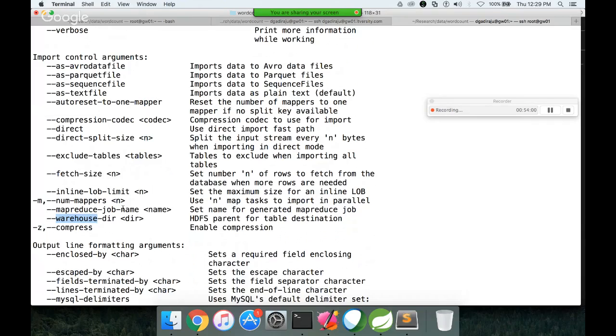So these are the parameters, and this is most similar to the import statement. Some of them are not there as part of the list because they are not applicable to import all tables, especially like target directory, split by, where clause. You cannot give query. All those things which are not possible for all practical reasons while importing multiple tables are discarded from import all tables.